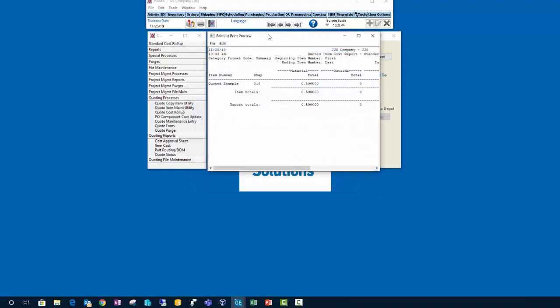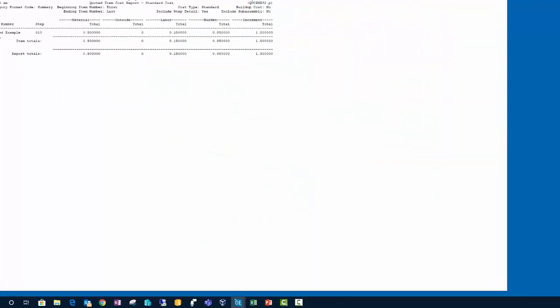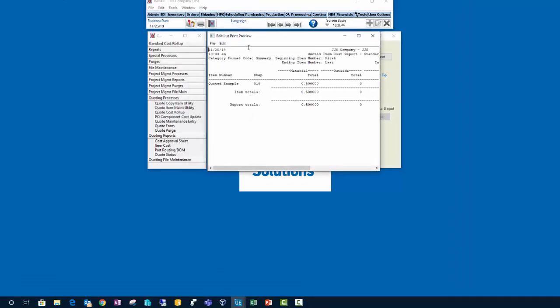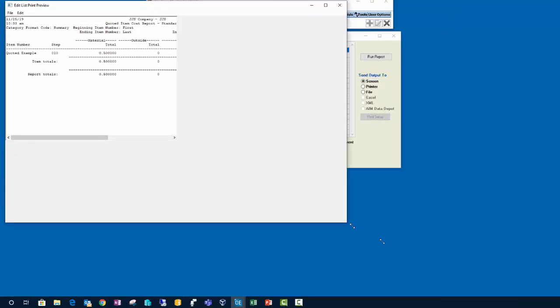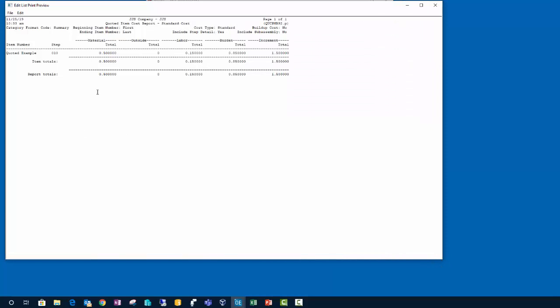In this example, I only have this one example. Here I see my material, my outside costs, my labor cost, my burden, my incremental cost, and essentially my part has 15 cents of labor, 85 cents of burden, and 50 cents of material for $1.50, really simply put. So again, now I have a cost roll-up fully within the quoting module in AIM.